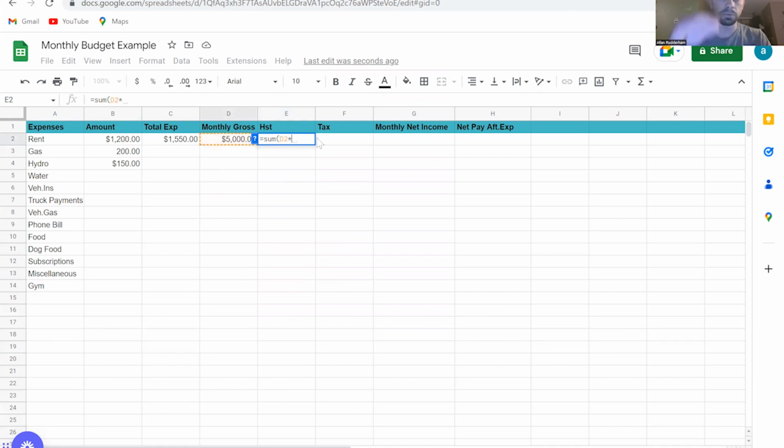And then a star would be times. So that's to multiply, would be the star key. And then 0.13, and that's for the percentage. So it's 13% HST in Ontario, and then equals. Now that will automatically calculate that for me. So I know this 650 is 13% of 5,000. So if I had to put away my HST off of this monthly gross, there's my $650.